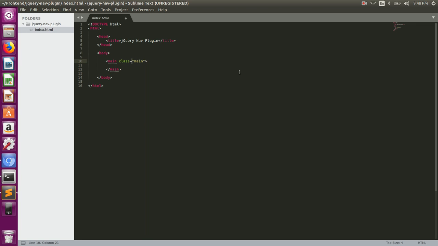What is a class? Glad you asked, guys. A class is an attribute that gives us a particular piece of information about this element. What does this attribute tell us? It tells us that this element is of the class main.